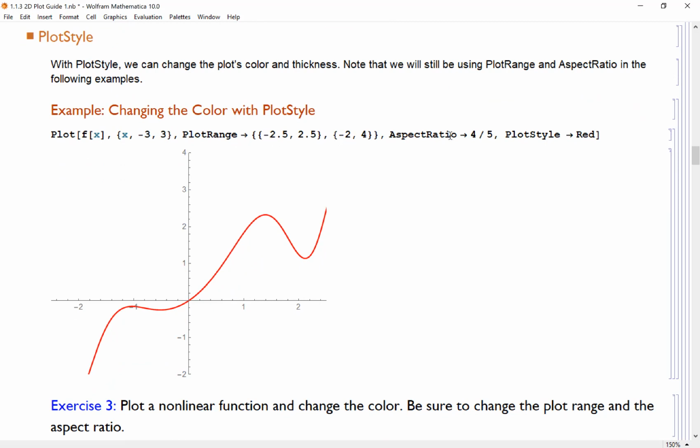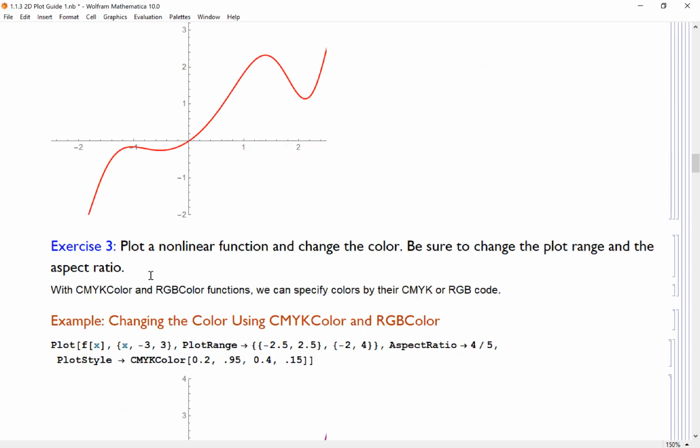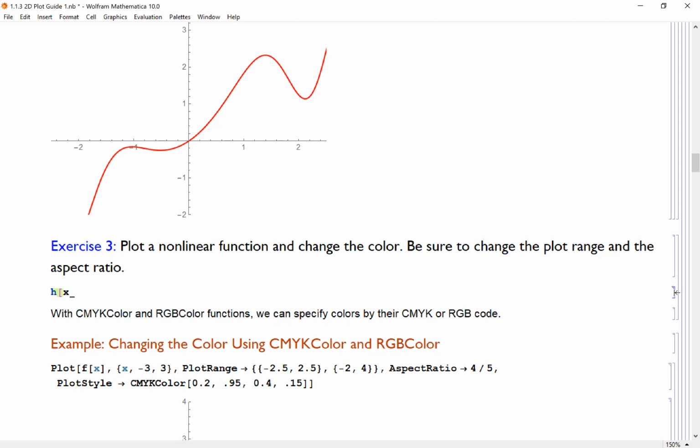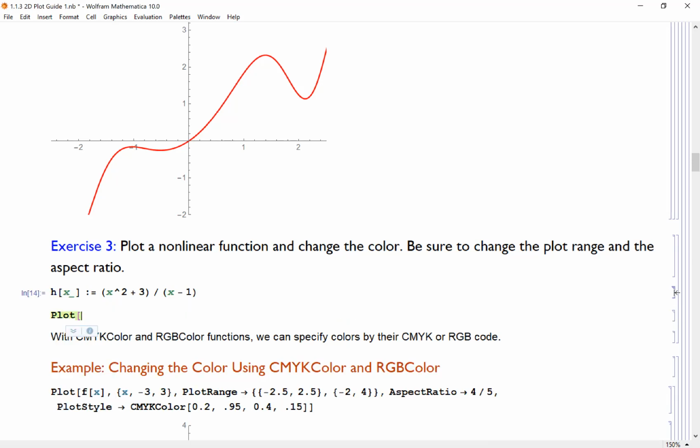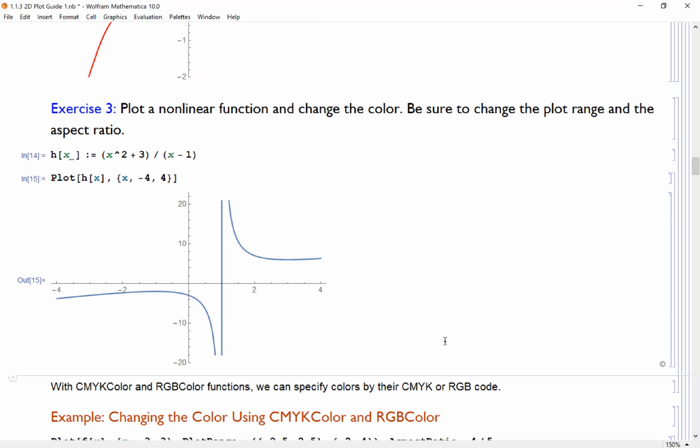Over a given plot range and aspect ratio, and then I added plot style red, it changes my graph red. So now if I want to plot a nonlinear function and change the color, we can just define some sort of function, and I'm kind of just making this up as I go. x squared plus 3 over x minus 1. I can plot h of x over negative 4 to 4, something like that.